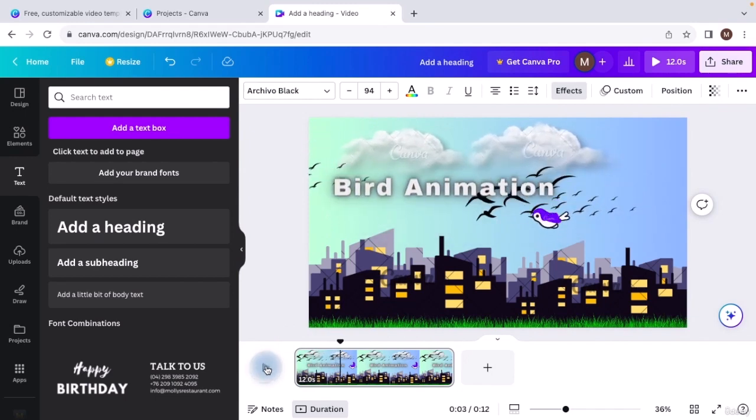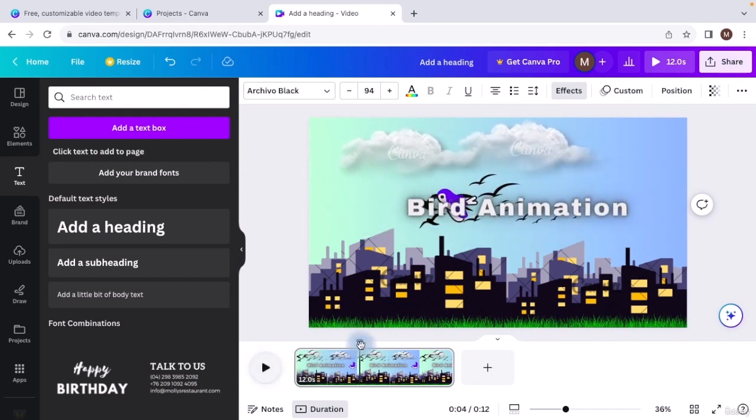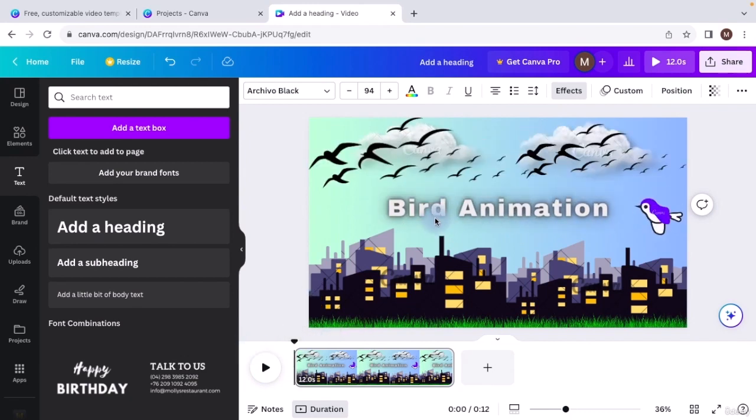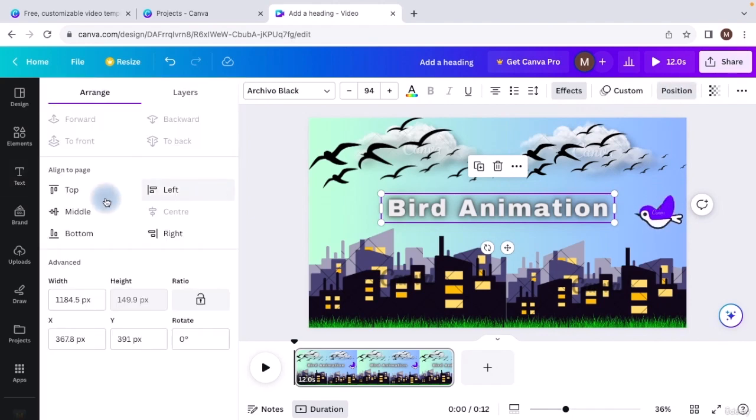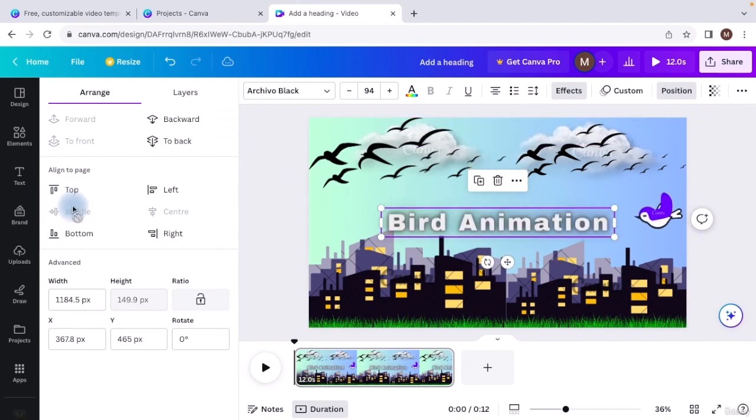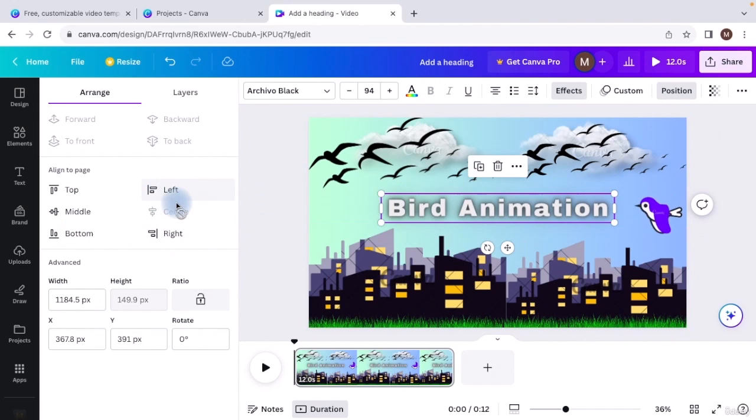Now what I can do is click on the text box, and right now the text box is appearing over the entire animated scene. What I can do is send it to the background. Click on position, and you can change the position to top, middle, or bottom. I'll keep it in the middle. You can also change it to left or right.